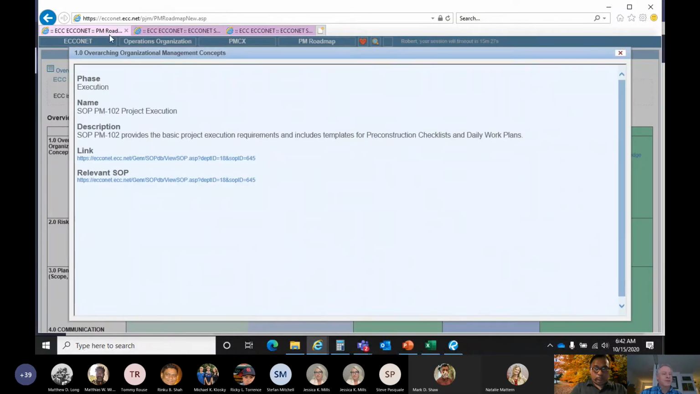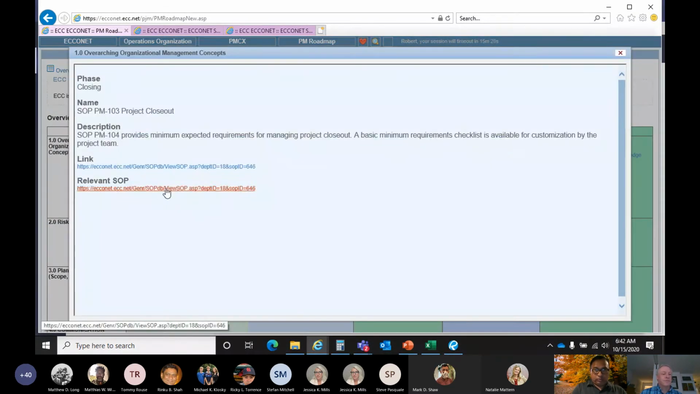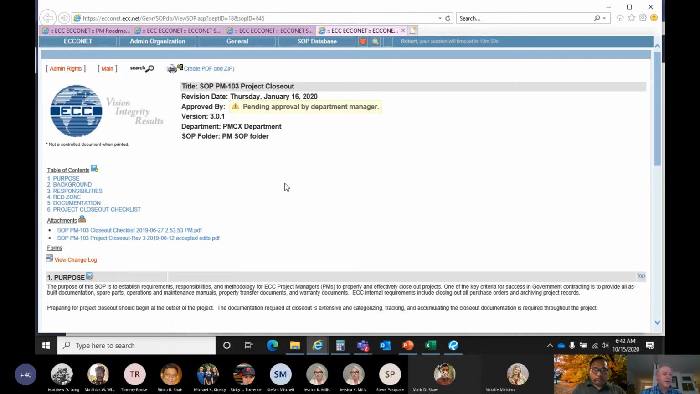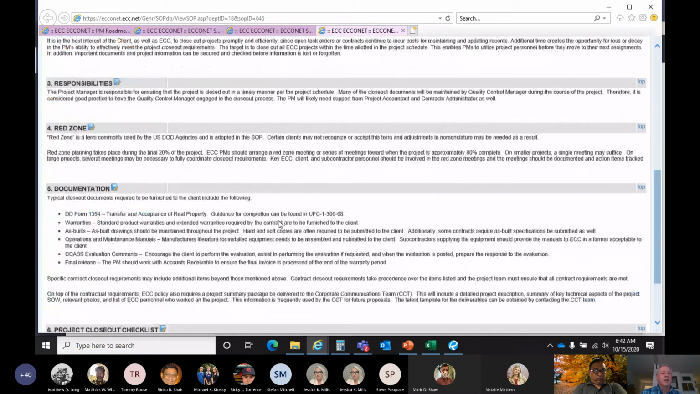Then again, going back to the roadmap, 103 for project closeout. The links are here. And again, you can download the SOP if you'd like. And there's a checklist. This checklist is sort of ever evolving, and closeout is especially one of those cases where the checklist needs to be highly adapted to your specific project.